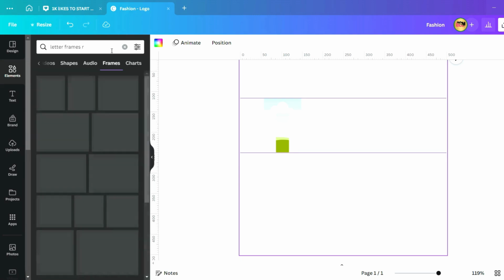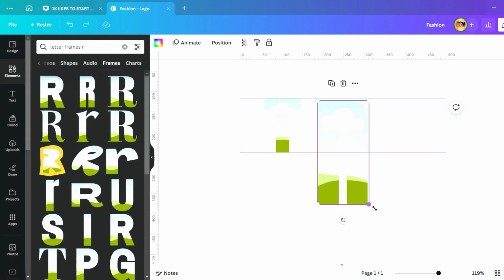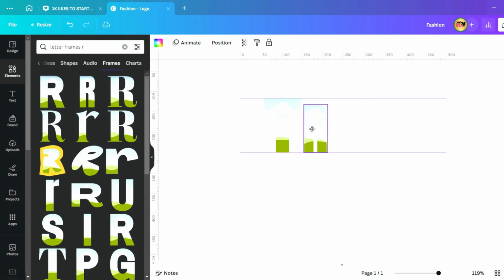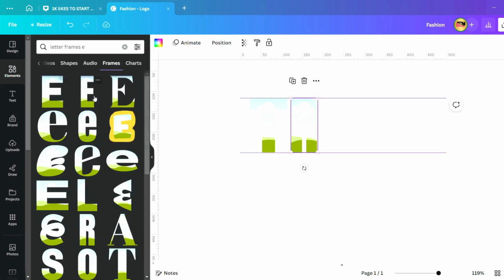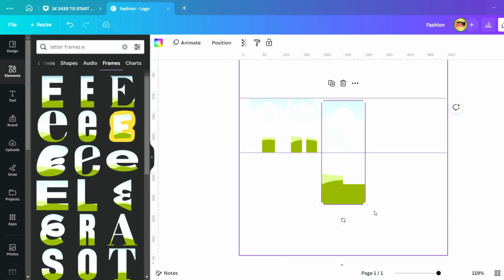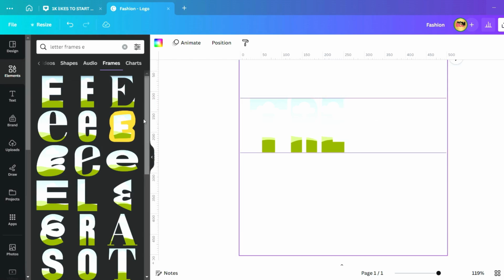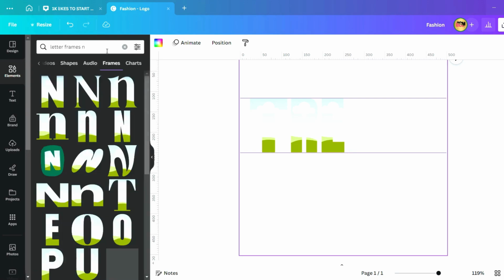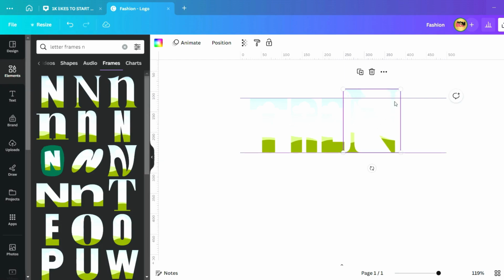Next, I'm going to type in letter frame R, so you have to spell this individually. Next I have the R, placing the R on the line, ensuring that the T and the R are on the same height. Next thing, I'm just going to spell it out. I'm going to type the letter E. Once I've got the E, I'm going to grab that E and bring it here, and ensure that everything is on the same height. Next thing, I'm going to go for the letter N, and I'm going to grab an N that I would love to use for this logo here.